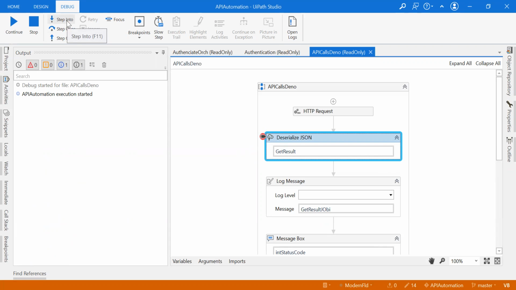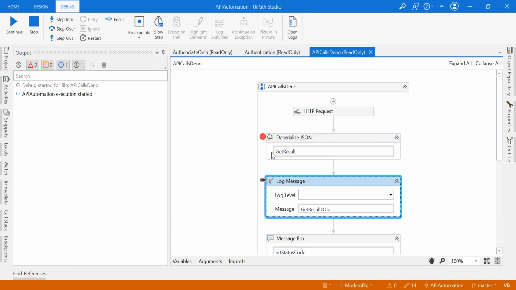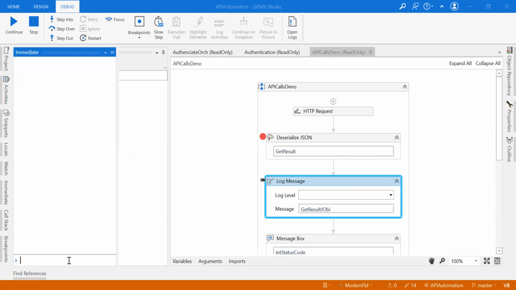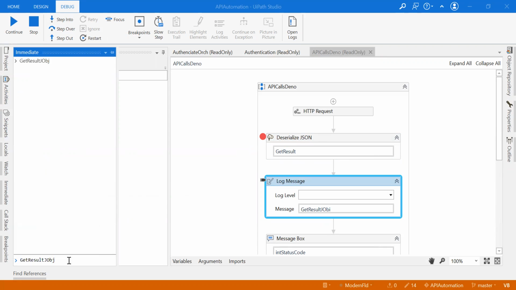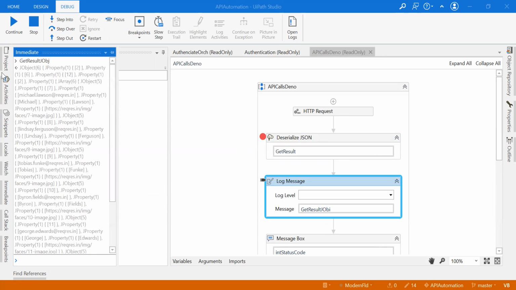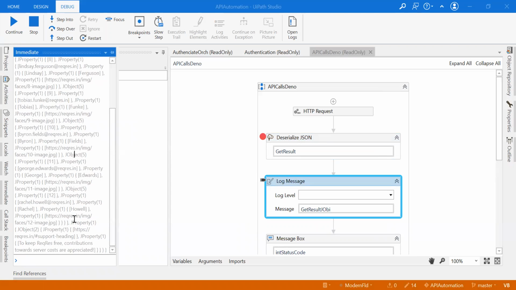Just try to understand what we are doing here. I have done the deserialize JSON. So what's the output of this? Go to the immediate panel and see. If you see, it has given an object, a J object of 6. So how can we actually read these values? What is the way that you can actually read these values?